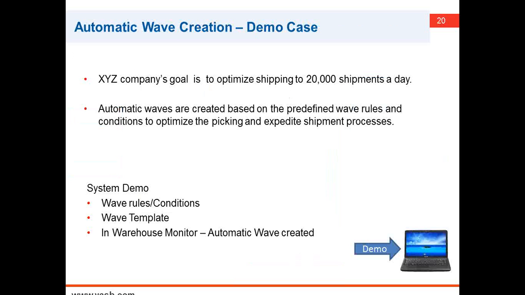So for a demo case, for an example that we're going to use today, we have a customer, XYZ, that their goal in the warehouse is to be able to optimize and be flexible enough to ship 20,000 shipments in a day. Once that demand comes into the warehouse, the waves will be automatically generated. So let's look at how we can set those rules, conditions, and how the warehouse supervisor can look at the monitor on what's going on in the warehouse. So Shankar, if you want to go to the system, please.